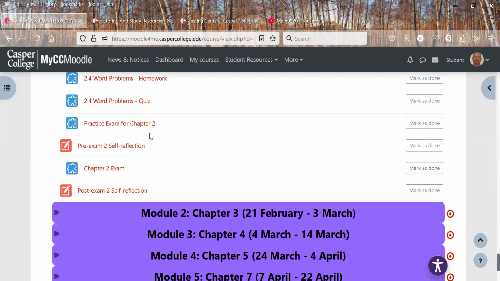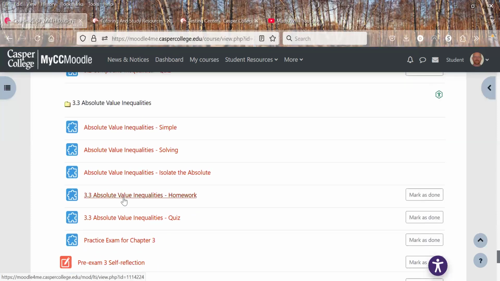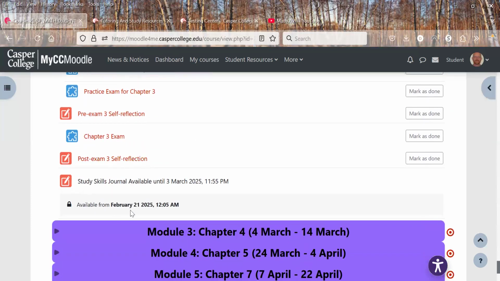And so like I said, if you want to get everything done in the first 3-4 weeks and then have the rest of the semester off, except for going in and doing things like this study skills journal in the next module where it opens on the February 21st and closes on the 3rd of March, and then just make sure you go in during that time for Module 2 and do that, that's fine. And you can have everything else done.